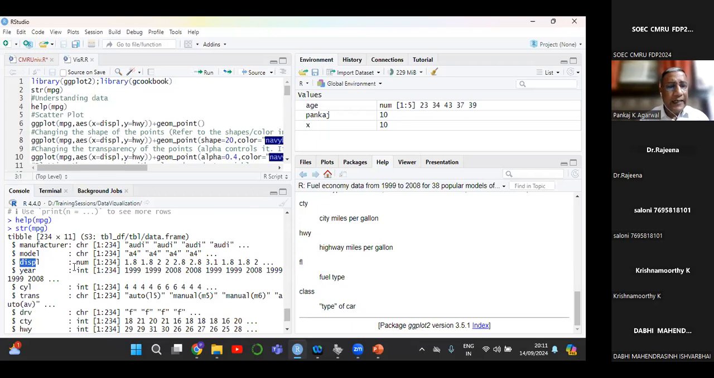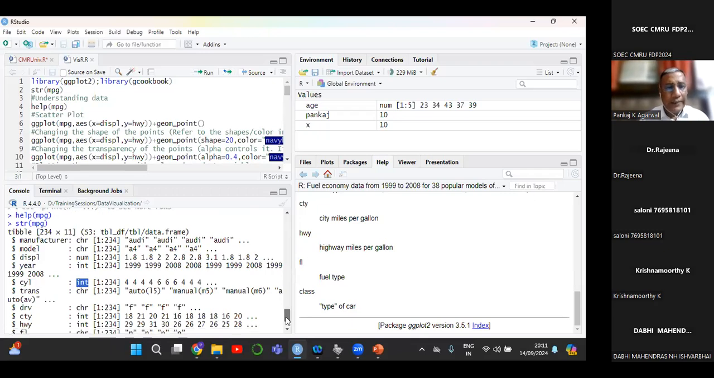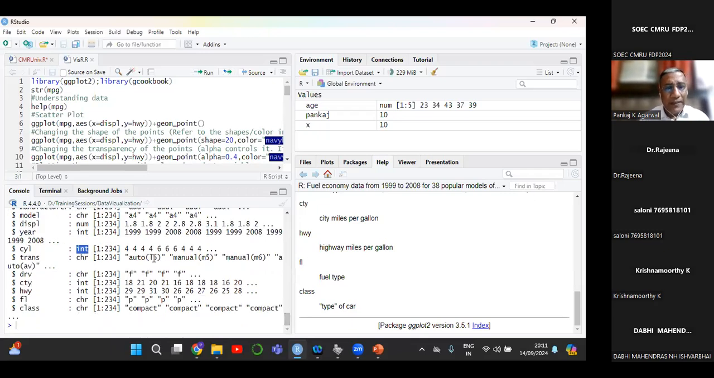Displacement is numeric data, that is a ratio scale. Year you can call an ordinal data. Then cylinder is an integer data, again you can call it ratio data. So data types and some data examples are given. I hope now you are familiar with this data set, right?